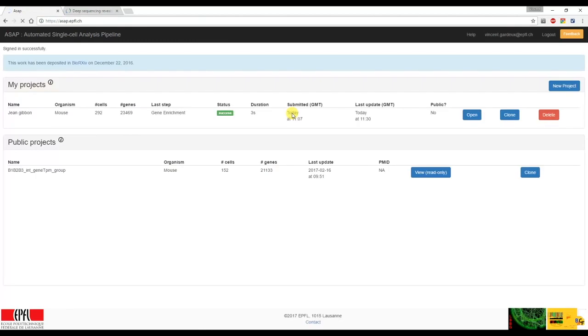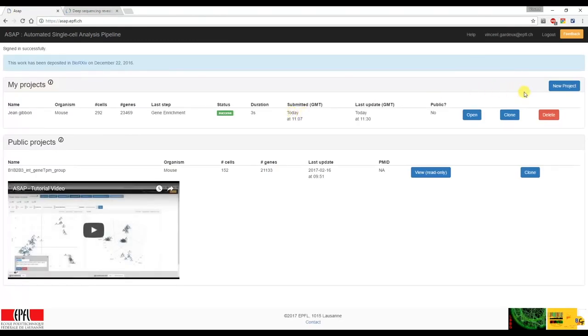Now this is your project space. So you can see all the projects that you created that are saved here. And you can also see the public projects that were made public by us or by other users. So here you can see the first project, which is not public, so it's only visible by me. And if you want, you can create a new project. So that's what I will do right now.